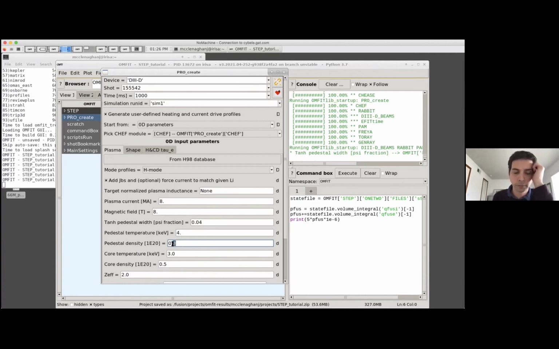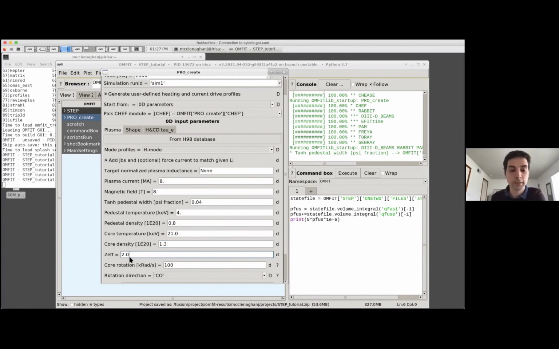And then we'll take a pedestal density to be, I mean, this value should really be chosen based on the Greenwald fraction. And so for this case, I'll choose it to be 0.8. And on-axis temperature of around 21 keV, and core density of maybe 1.3 or so. Just leave the effective Z as 2. And then, since this is a reactor, we probably won't have neutral beams, so we'll just reduce the rotation down to 10 kiloradians per second.